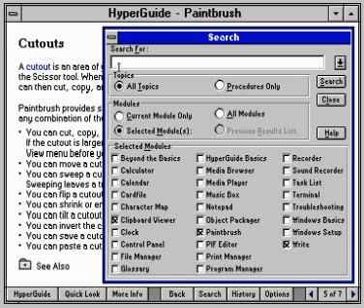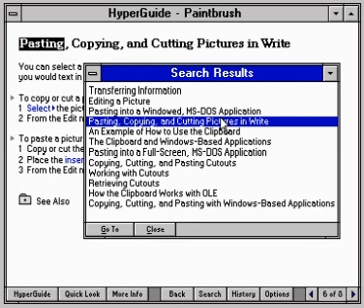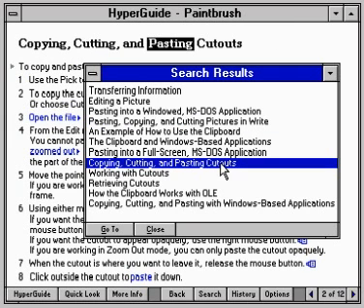Once you've typed in the word or phrase you want to search for, you just click the Search button. And HyperGuide displays a list of all the topics where that word or phrase appears. Then you double-click the topic title to jump to the topic. The search results window remains open so that you can choose other topics until you find the one that is most helpful to you.